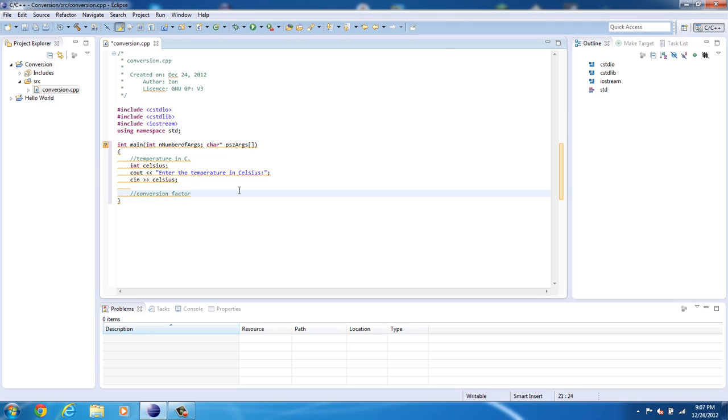And we're going to do conversion factor. And we're going to do int factor. And we're going to say that factor is equal to 212 minus 32, semicolon. Now, make sure you add a space, because this is a binary operation. I'll also cover that in another tutorial, the difference between binary and unary operators.